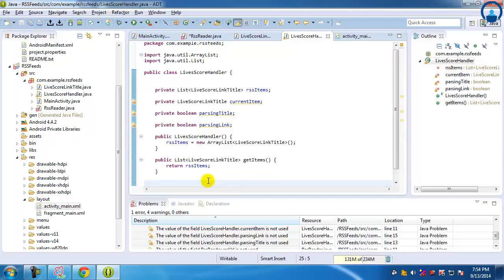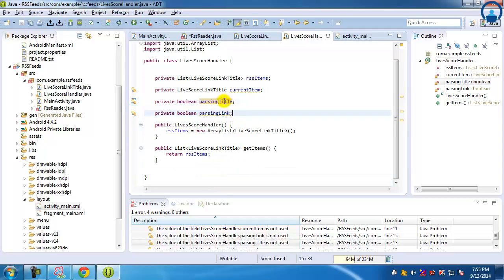And then we'll be having one start element method. The start element method basically creates an empty live score link title object when an item start tag is being processed. Suppose when an item start tag is about to process, then it will create an empty object, and when the title or link tag are being processed, then it will set the appropriate indicators to true. As I told you, when it will be parsing the title, it will be setting the parsing title to true, and when it will be parsing a link, it will set the parsing link to true. So let's go ahead and create the start element method.